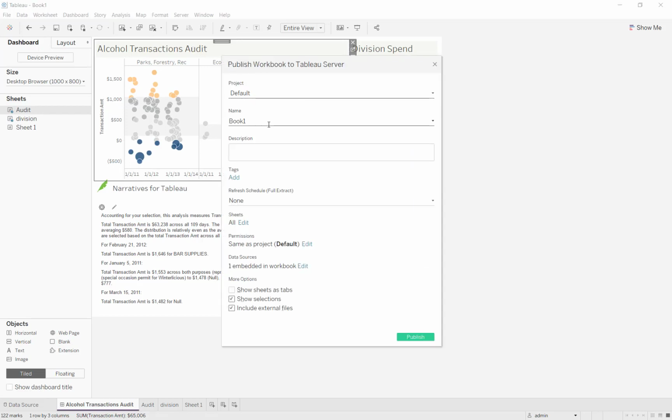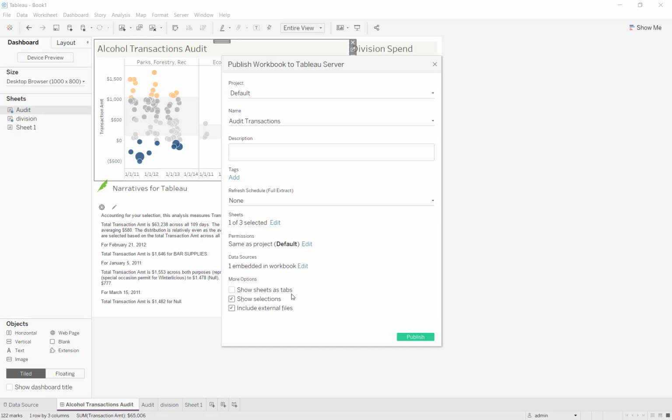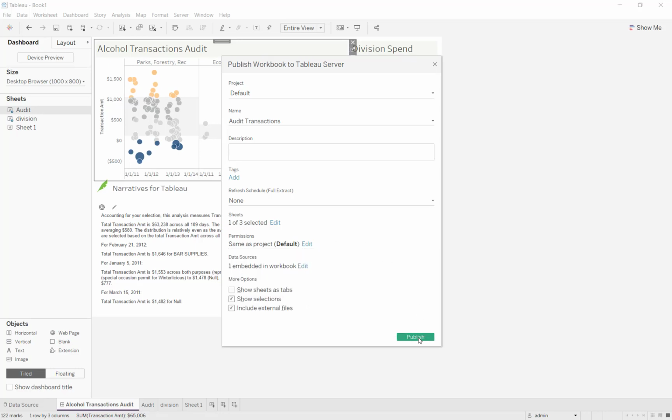Let's go ahead and rename this to Audit Transactions. Let's only choose to publish my dashboard, set some permissions for my end users, and hit Publish.